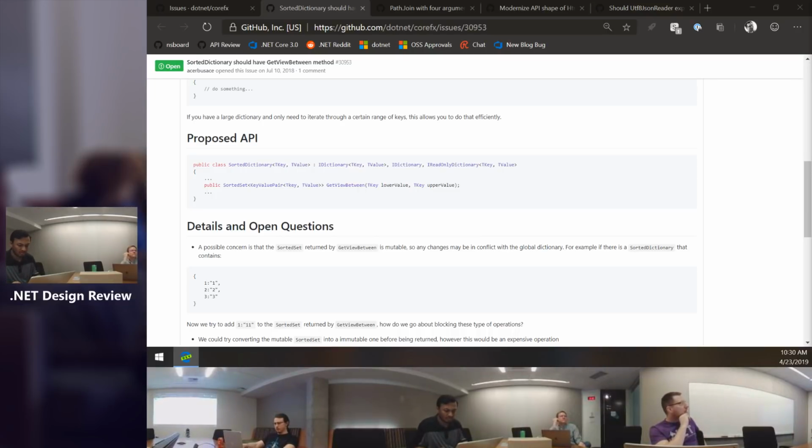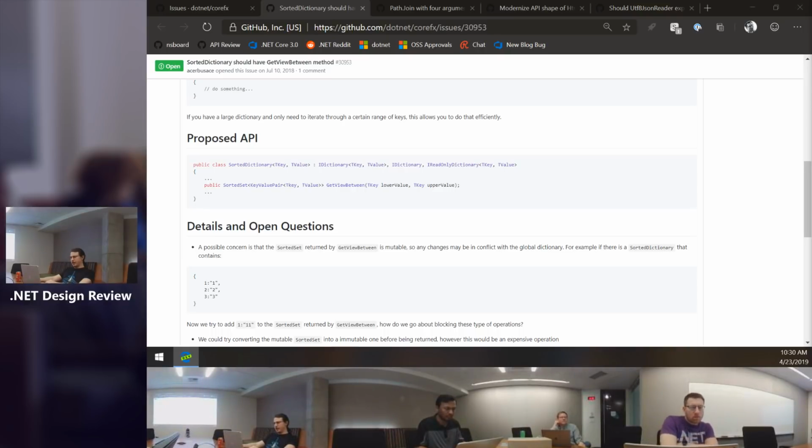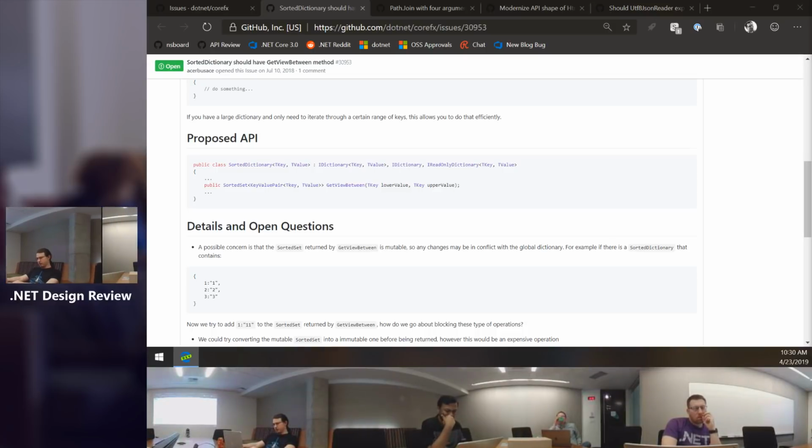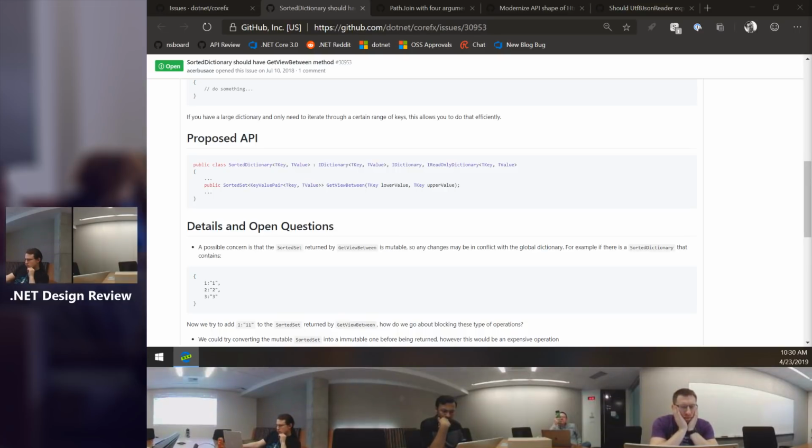Why would it result in it? Doesn't the sorted dictionary wrap a set? No, it wraps two collections, a key collection and a value collection, and then a tree set of key value pairs. Right. So what would the implementation that returns a sorted set do that would avoid a copy that returning sorted dictionary couldn't avoid?